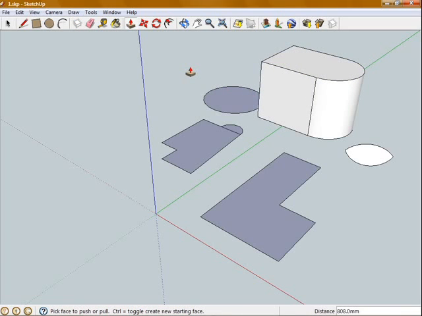Now you need to be a bit wary when erasing lines, because if you erase a line that's enclosing a shape, you can see the surface will actually disappear. So you just need to keep that in mind when you're erasing lines. If you ever find you've got an open shape, you can just draw a line from endpoint to endpoint, which will close the shape again for you.